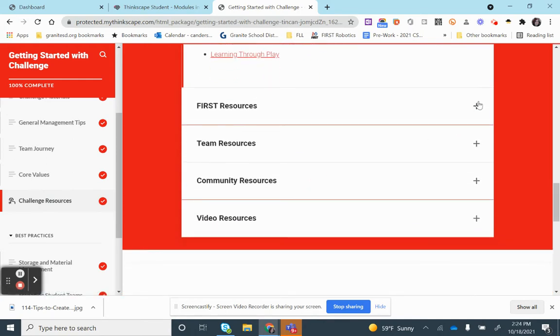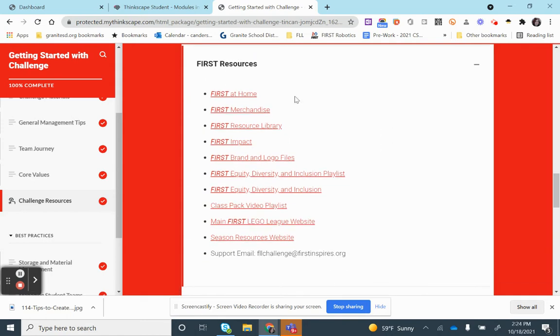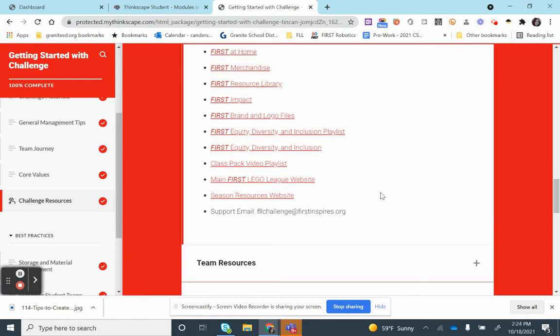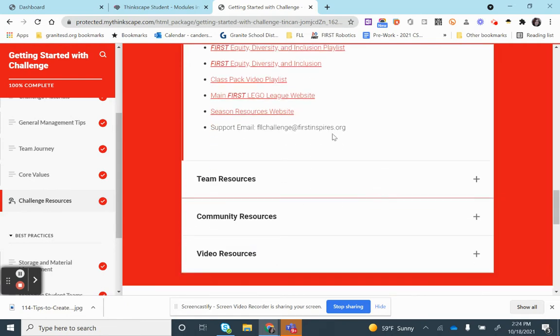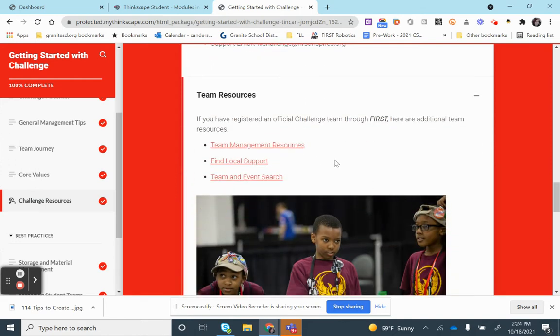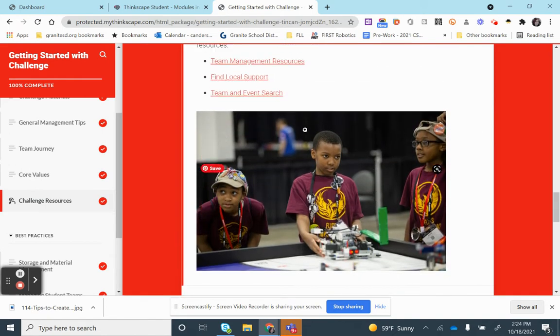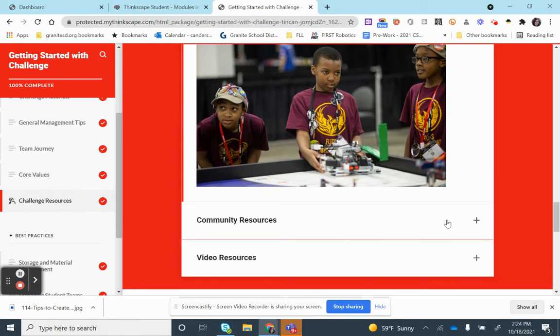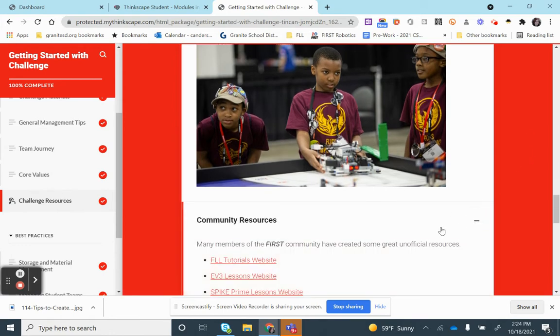And you also have logo files if you need those, if you're doing letters or things like that, and some other links to some season things for the season. You have team management resources. You guys don't need to do the team and event search because we sign you up for your tournaments, but you might want to look for some local support if you are looking for some money.